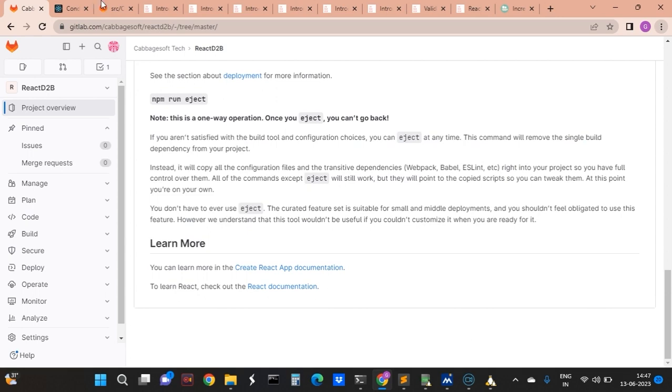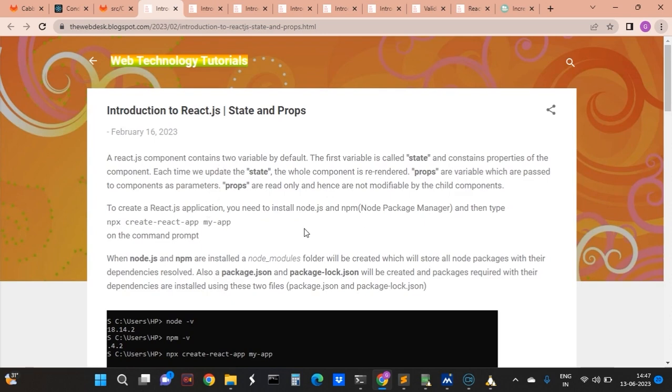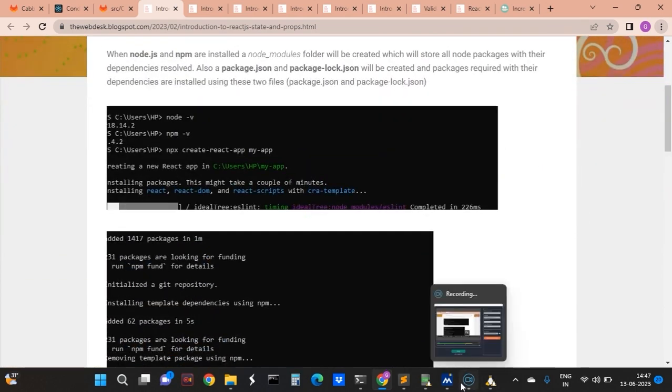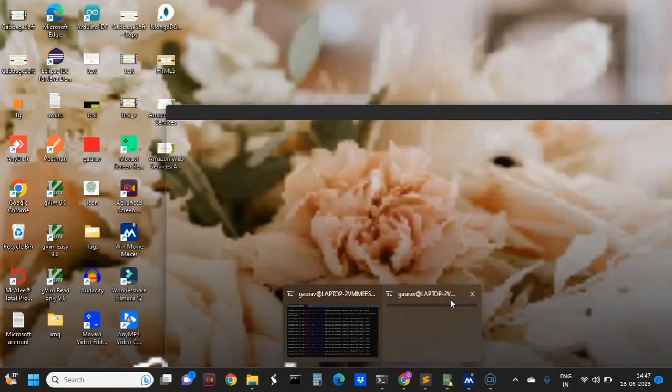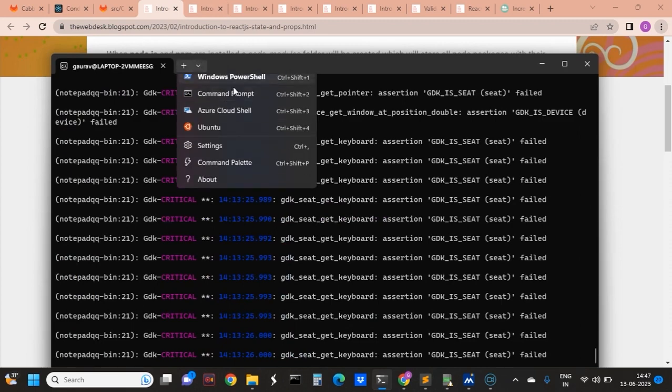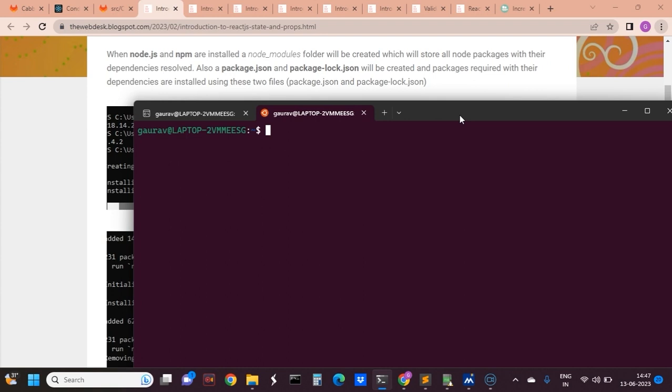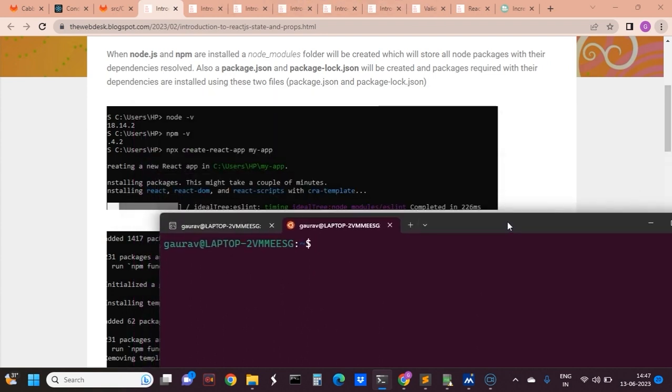So now, what are the components of React? The components of React are state and props. So when you run, first let me go to the Ubuntu terminal. I will open this Ubuntu terminal, maximize it, and now I will just write npx.